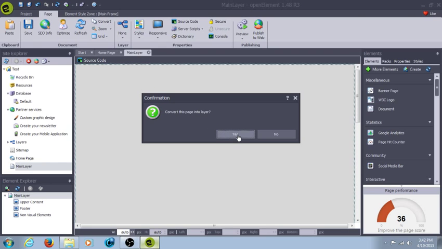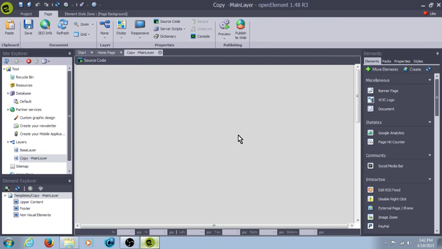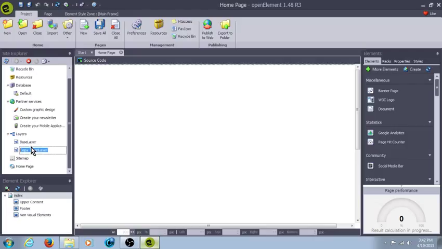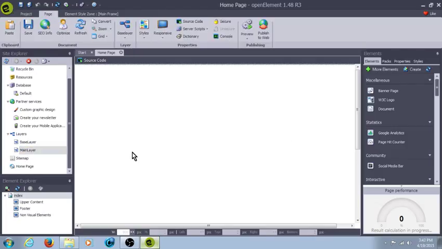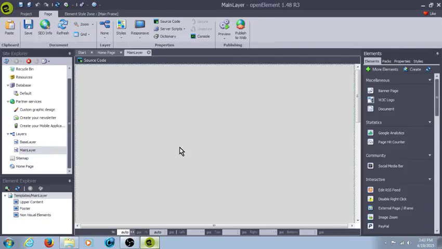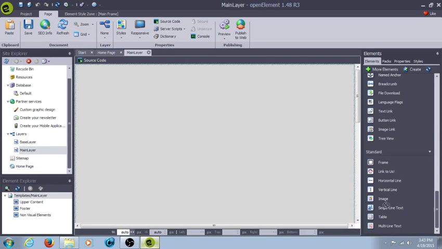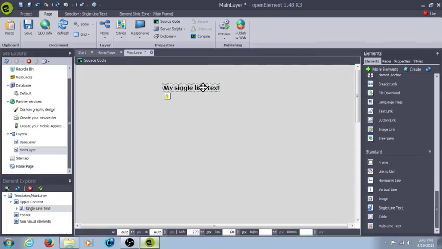You convert the page into the layer? Yes. What it does is it calls it copy. I close it, rename. Now it's main layer. Double click. Now we got gray background. Just to show you how the layer works, come up here.